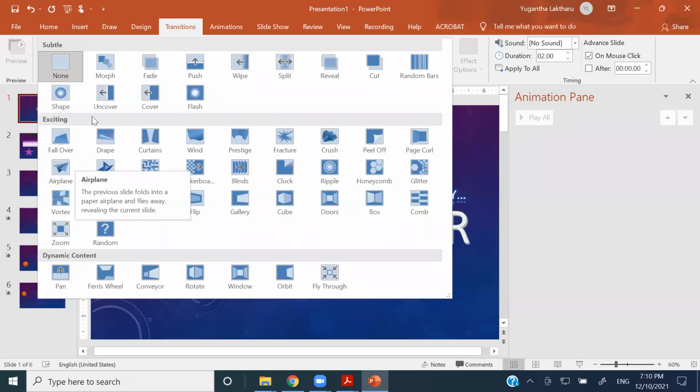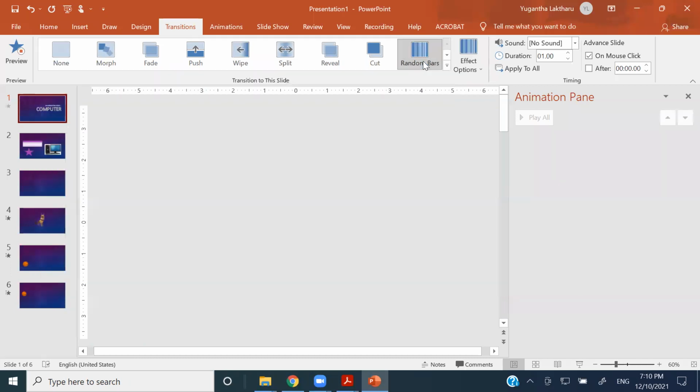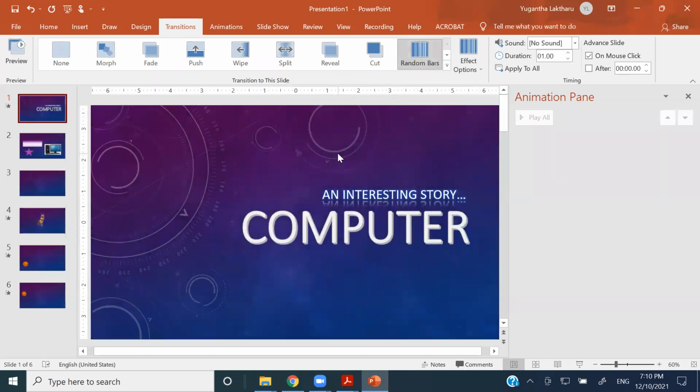So if I choose this random bar, so it's going to transit likewise, right?